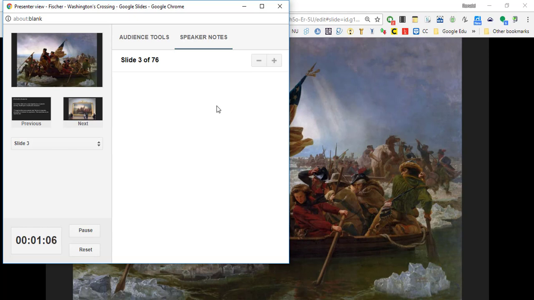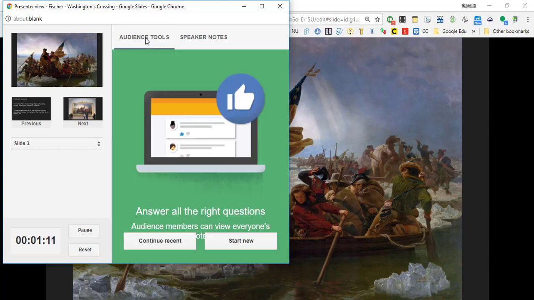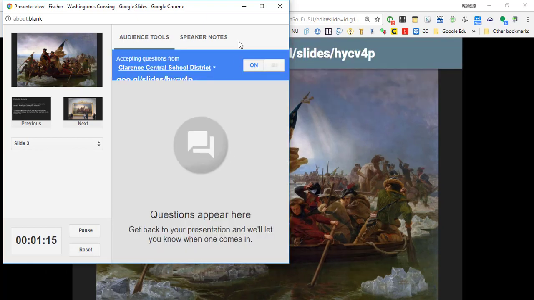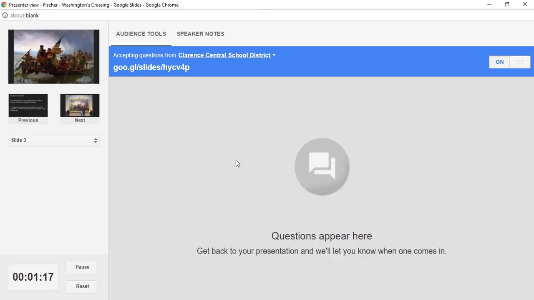Now, here's a feature though that I think is really neat. If I go to Audience Tools, okay, I want to start a brand new session. Let me make this bigger. And what's going to happen is, I'm turning this on. Okay, it's accepting questions. Now, what you're going to see is this little brief URL is going to come up on the presentation screen, and this is allowing people in the audience to ask you questions from their devices.